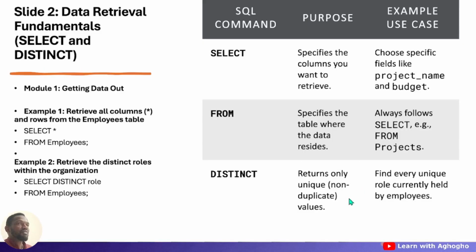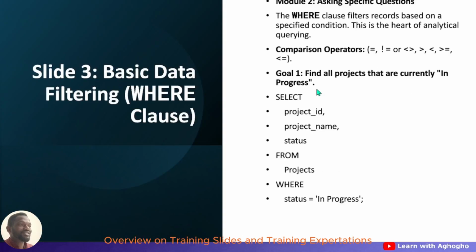As you can see, I will be looking at data retrieval fundamentals using select and distinct. What is the difference between select and distinct? When you do your select command on your SQL platform, it is to get a specific column from your database. And when you do distinct, you want non-duplicate values to come out from that column. These are some of the examples we'll be looking at in the course of this training.